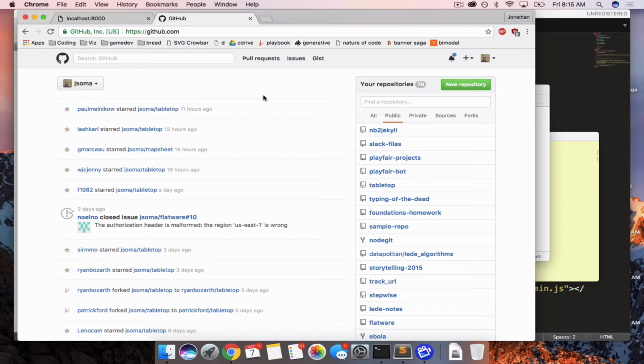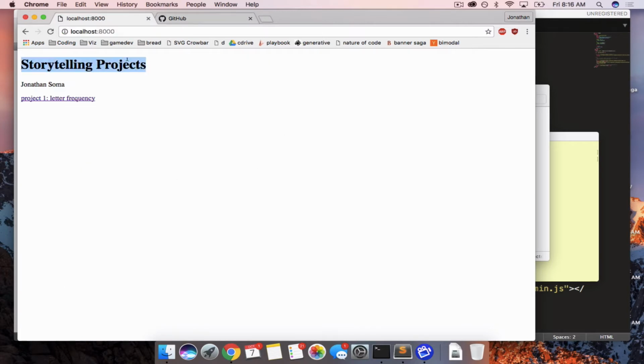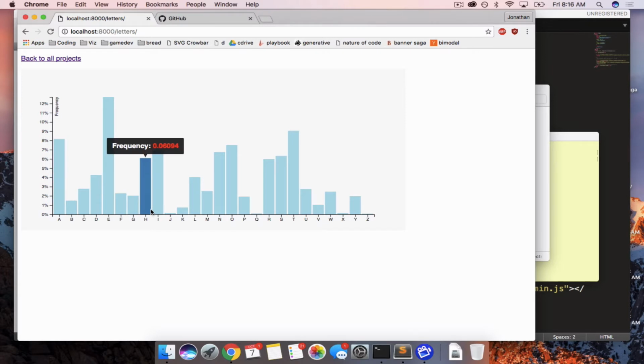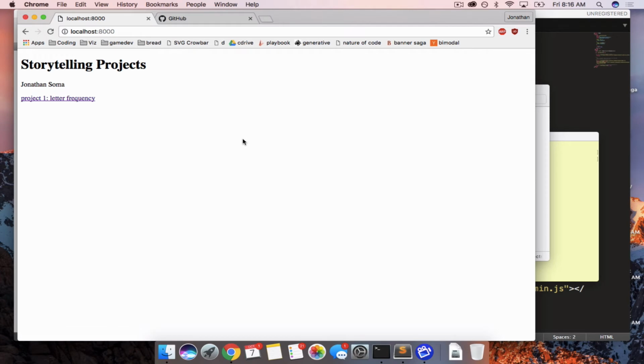So first thing you want to do is make sure you have a GitHub account. Second thing you want to do is make sure you have all of your files and folders set up correctly. So right here, this is going to be my projects website, all my projects for the storytelling class. So we see right now it says storytelling projects, has my name, and there is a link to my first project. You click through and then it brings you to this page, which I just stole from Blocks, and it's a page, browsable, back to all projects, pretty easy, better than having someone downloading your projects and trying to run them on their own machine.